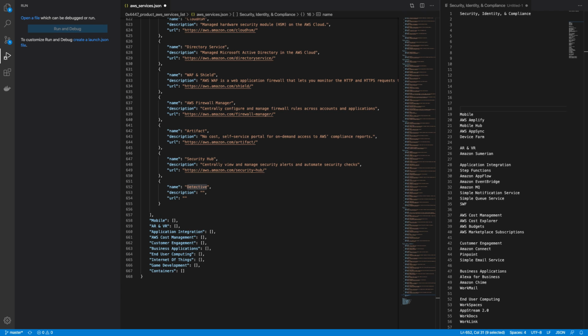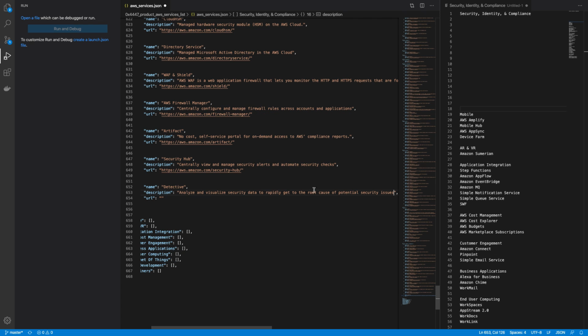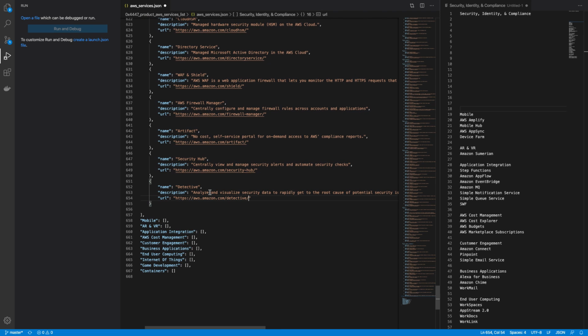Analyze and visualize security data to rapidly get to the root cause of potential security issues. Also never used it. Detective. I wonder how much detectiveness there is.